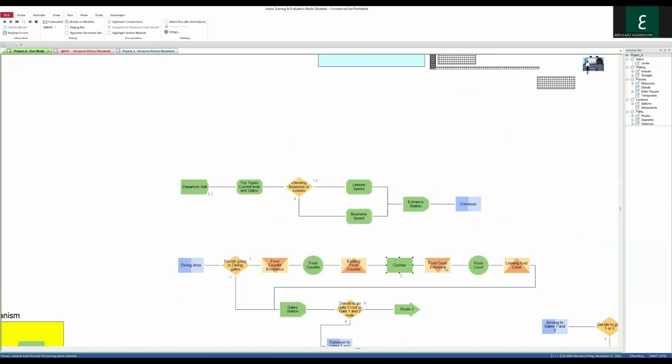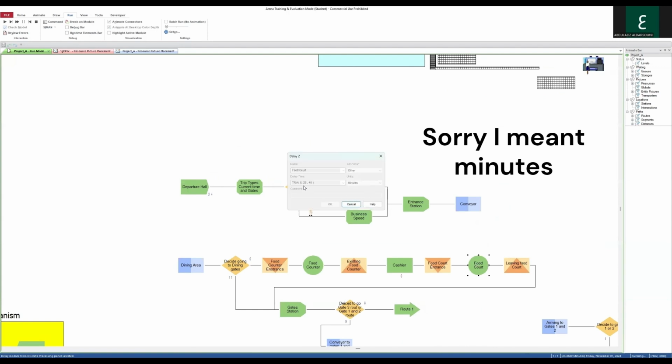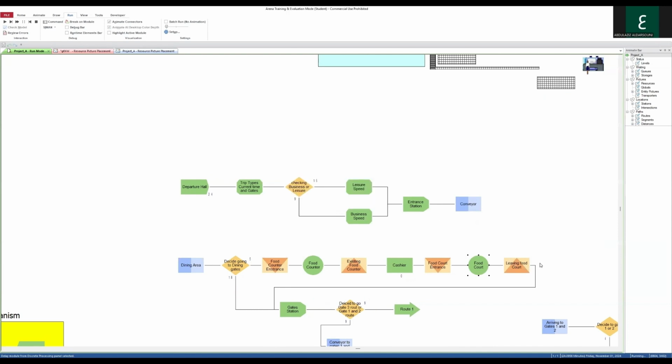And for that, we have the following TRIA feature of 8 seconds or 28 seconds or 40 seconds. Then they leave the food court. So these steps help simulate the time spent in the food court and highlight the potential delays before boarding.